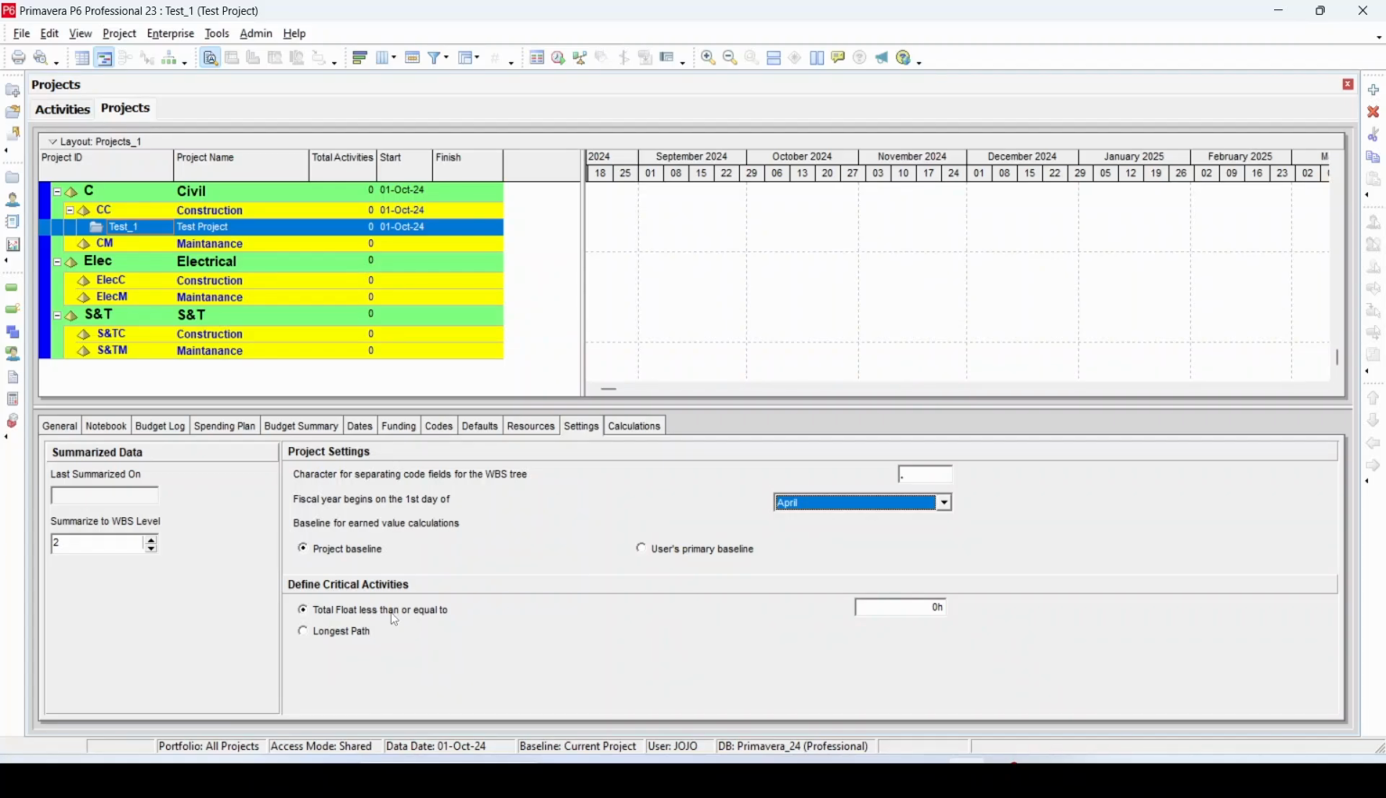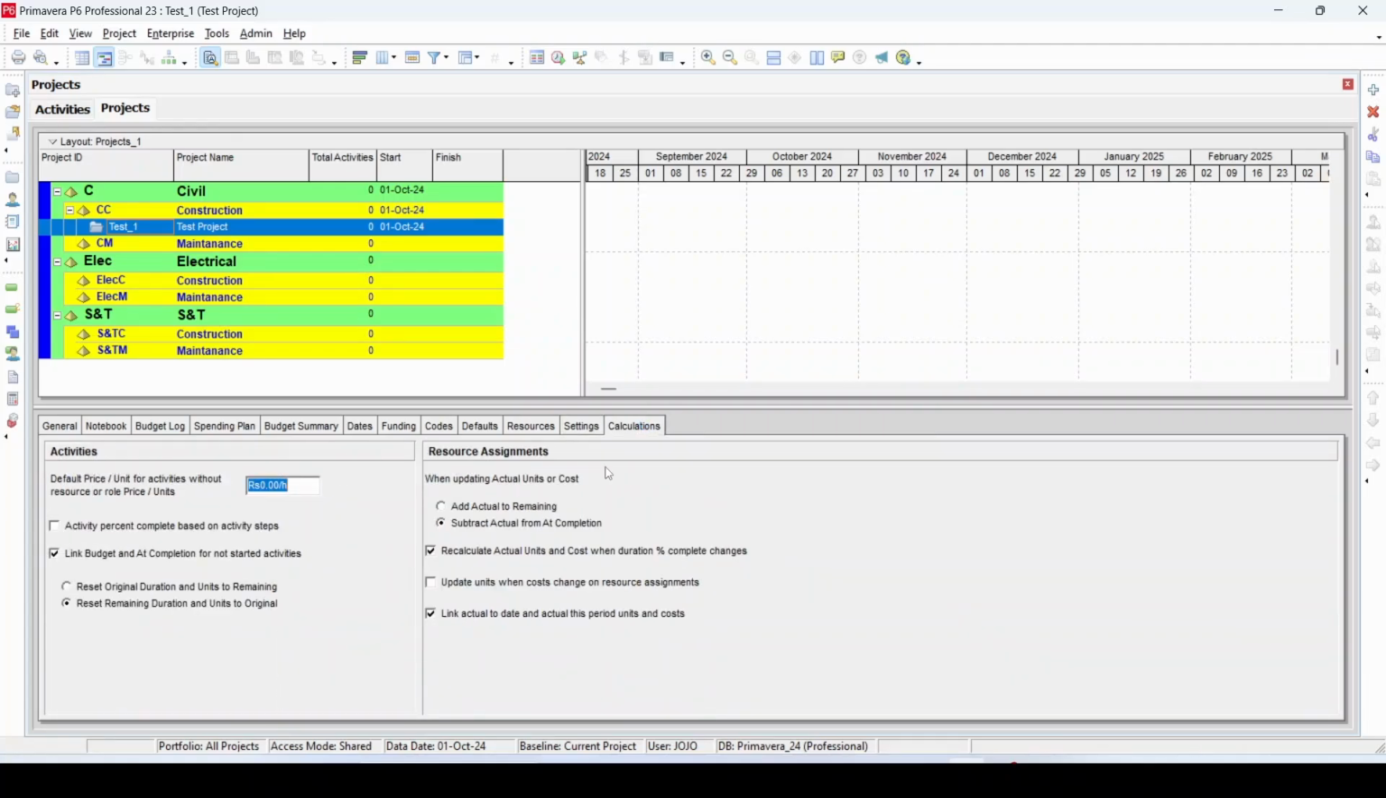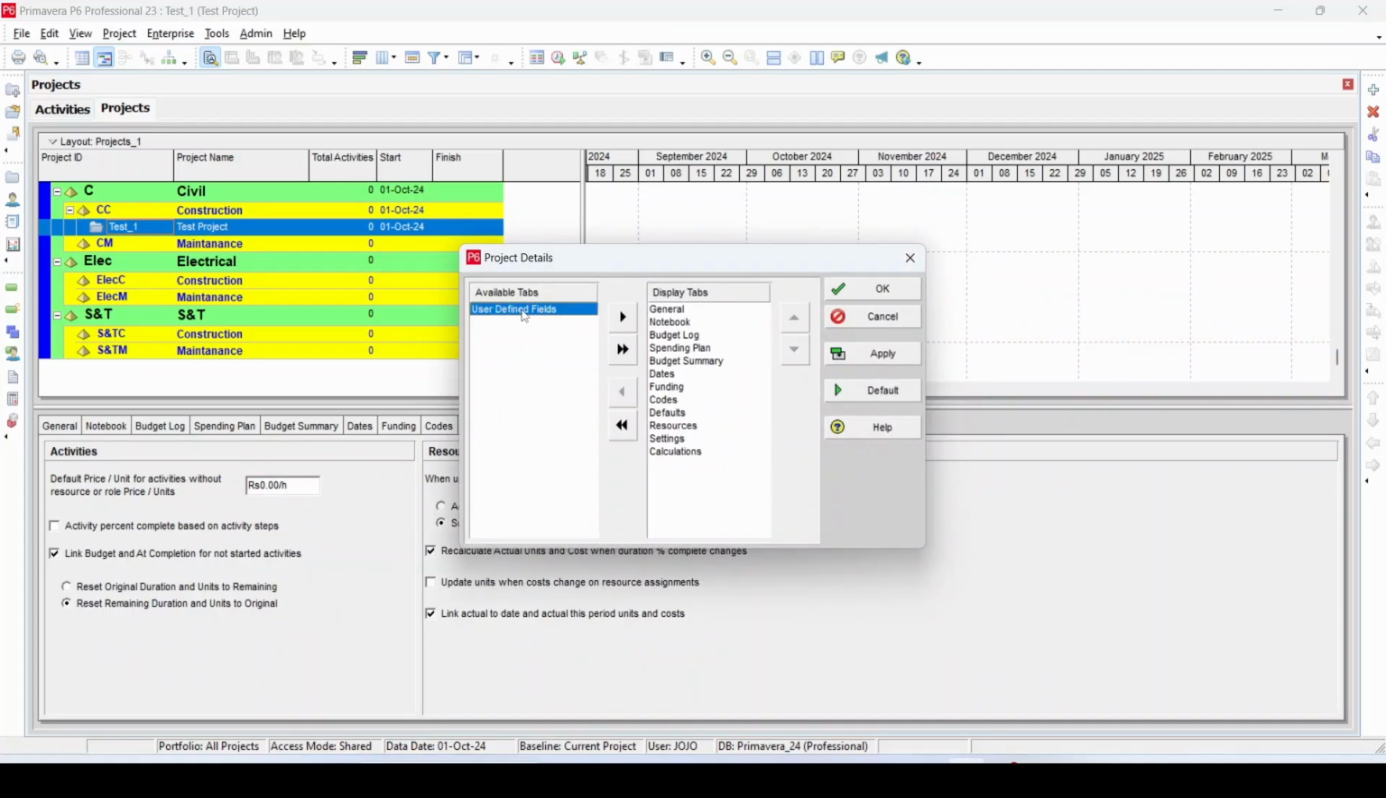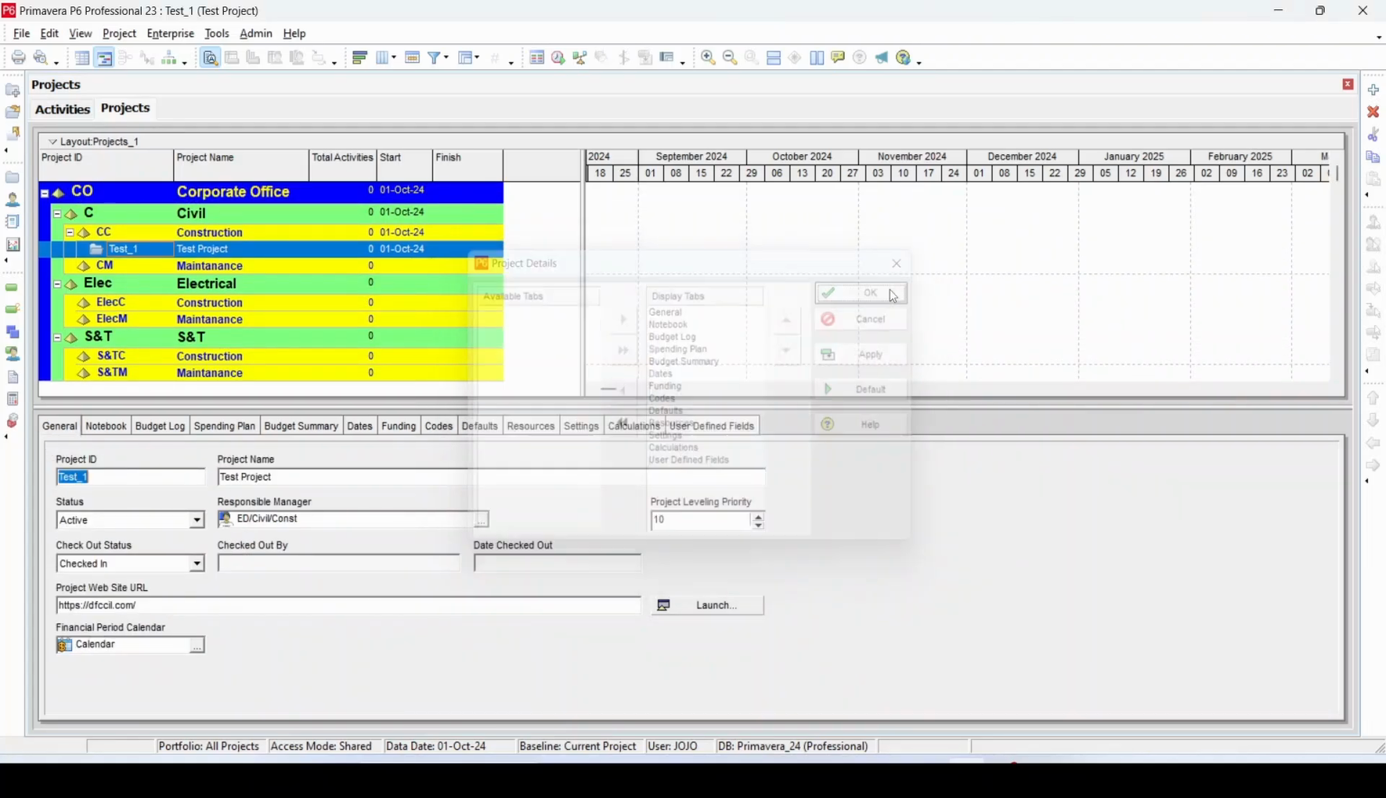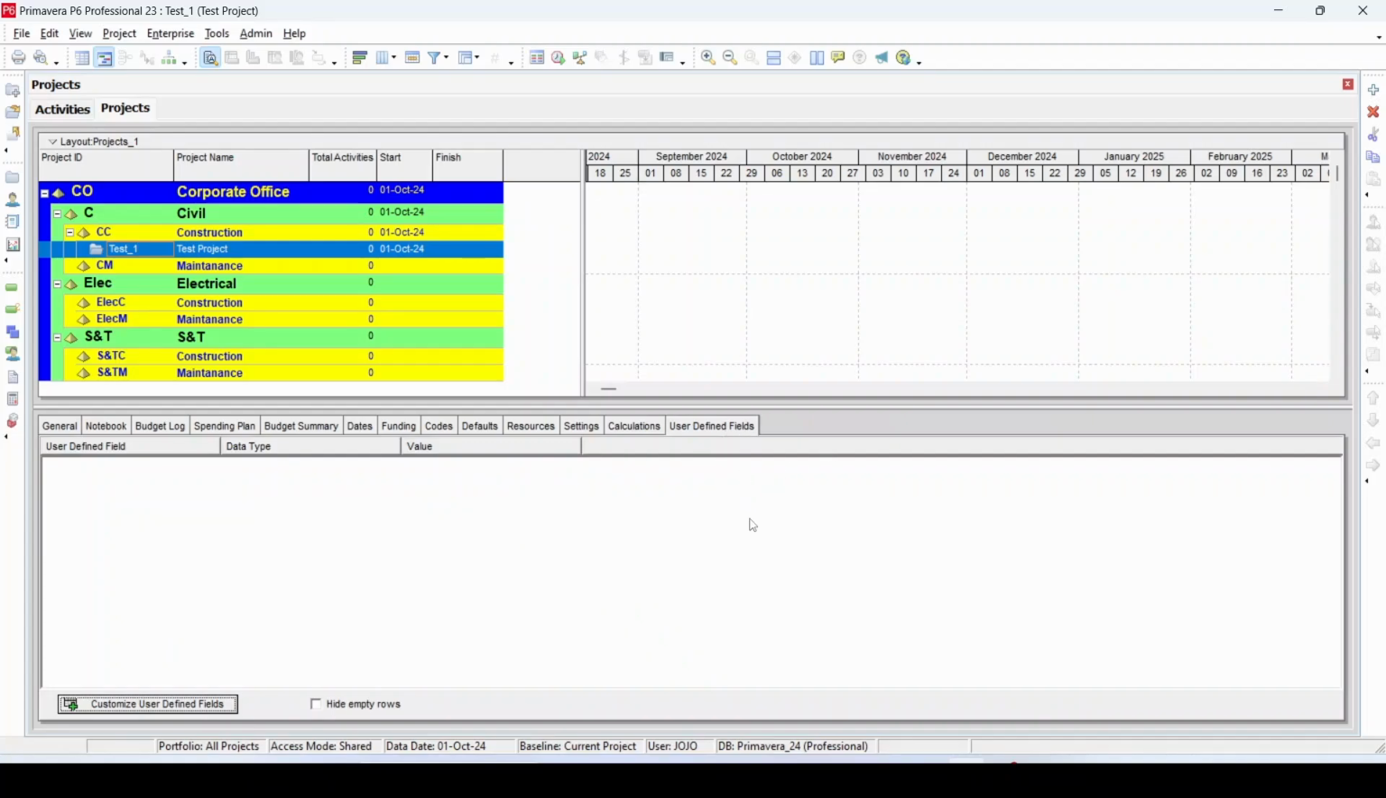You can also define how to calculate the critical path with these two options: total float less than or equal to 0, or longest path. In the calculation tab, there are several options here. We will discuss them in detail in the respective videos. If you don't see all these tabs in the detail bar, right click on this area and click on customize project details and select the tab which you want to see in the detail bar. Click on this arrow key, click on apply and OK. This tab will appear in the detail bar.